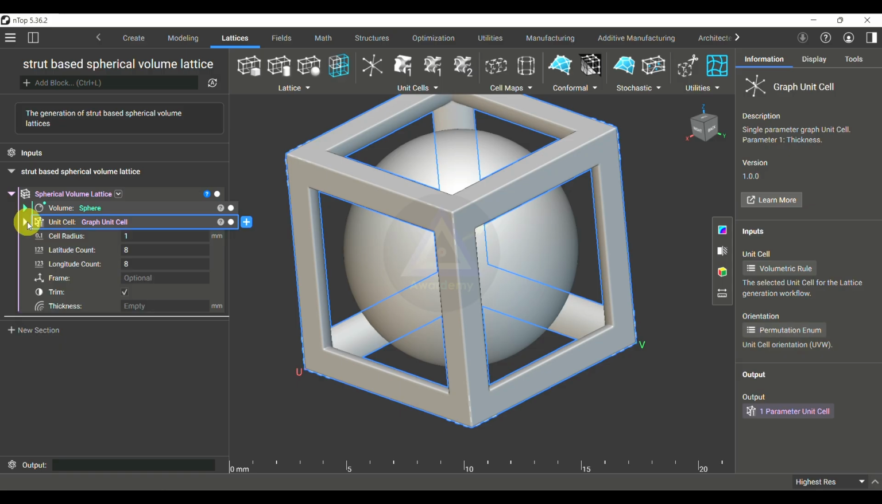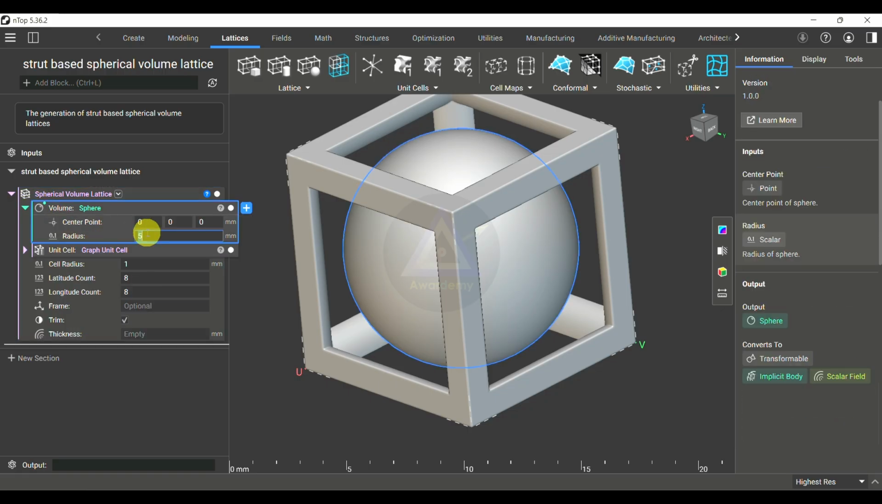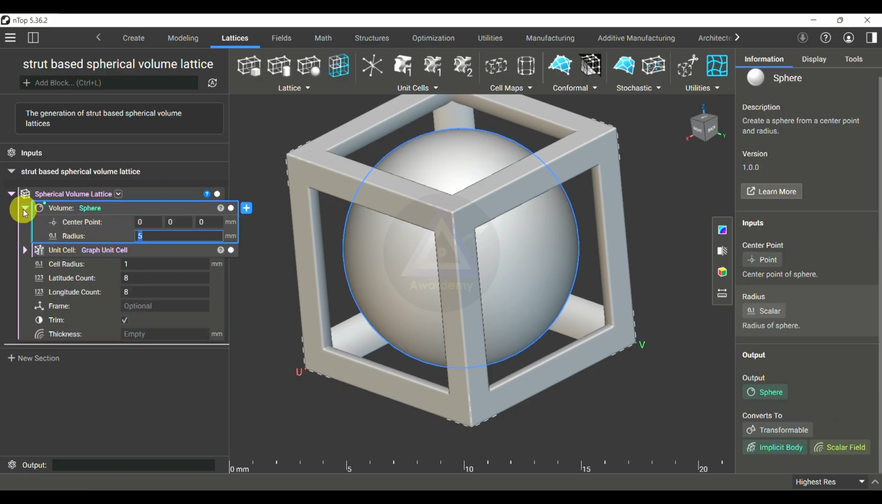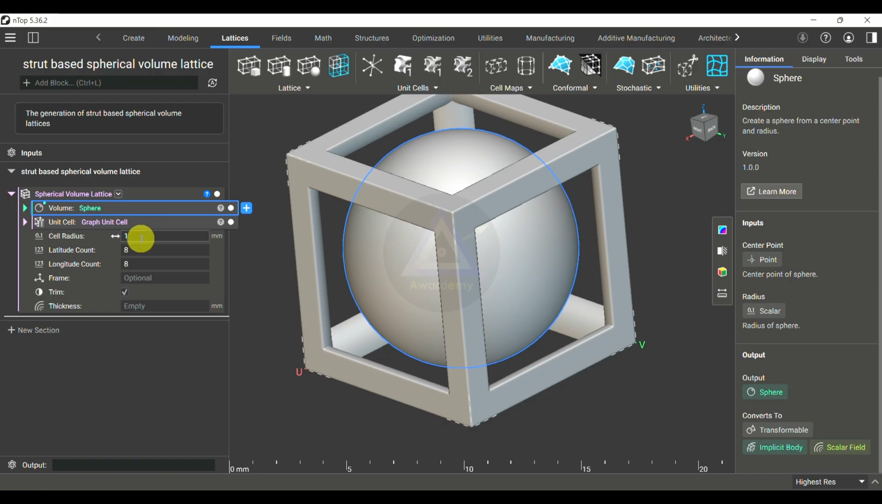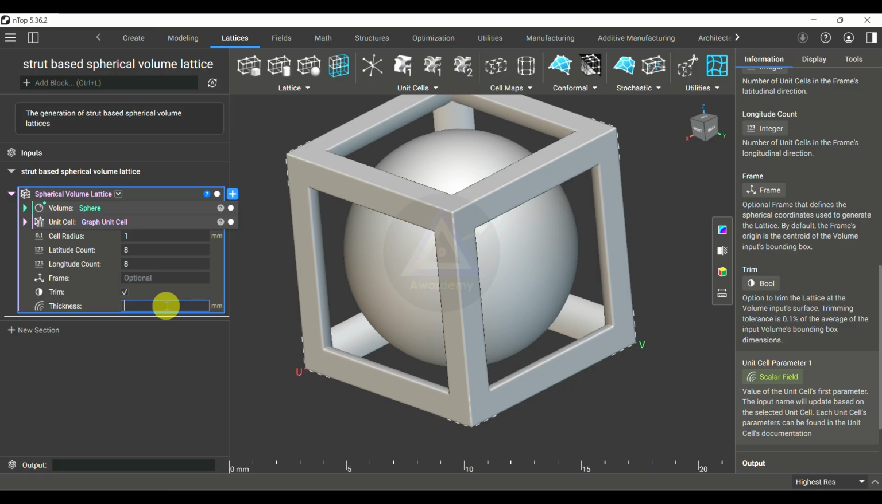Now let's minimize this. The cell radius by default is 5 mm. This is the radius of the volume. If somebody wants to change it for the unit cell, they can. For now we can go with the parameters as they are, like latitude count and longitude count. We can vary them later and see the effect of these three geometrical parameters. Now we give the most important parameter for this strut-based unit cell, that is thickness. Thickness means the thickness of the struts. Let's give 0.25 mm, and let's see.